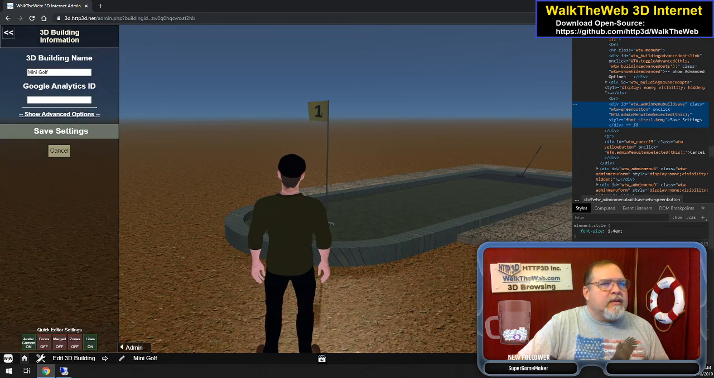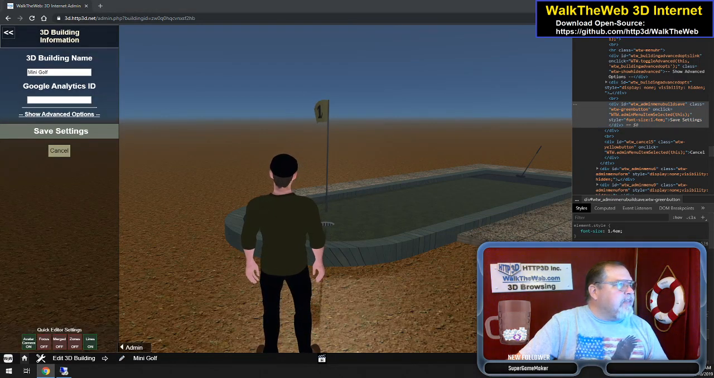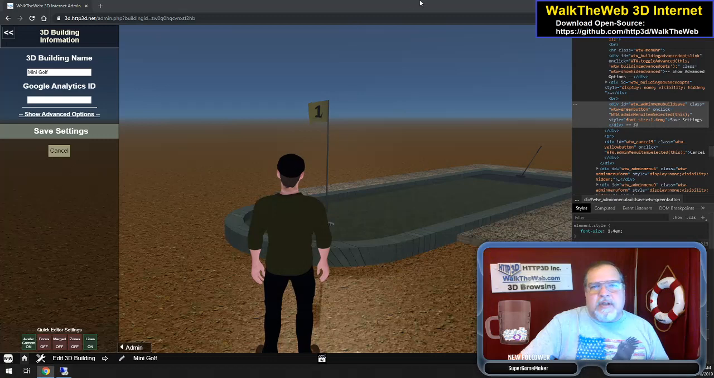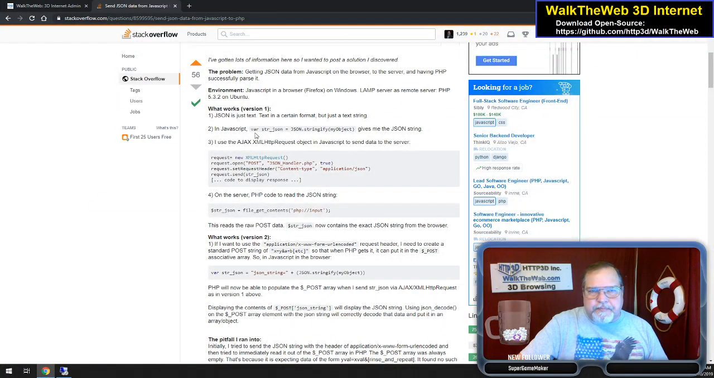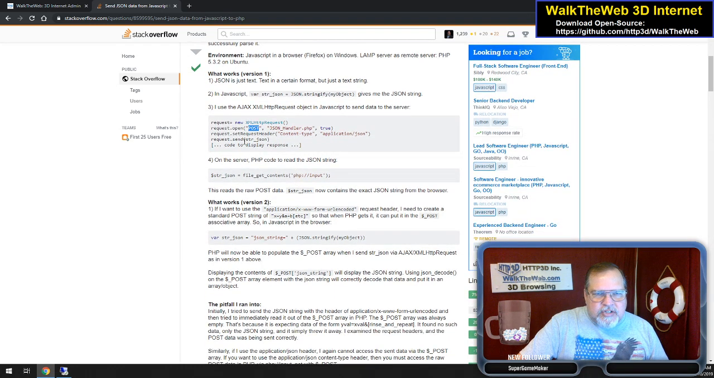let me take a quick look here. I found a sample that was doing something similar to what I wanted, and it's right here. Getting JSON data from JavaScript on the browser to the server and having PHP successfully parse it. That's exactly what we're doing. And notice in their case, they used post and JSON type of data, request send, and so on. And basically, file get contents reads it in.